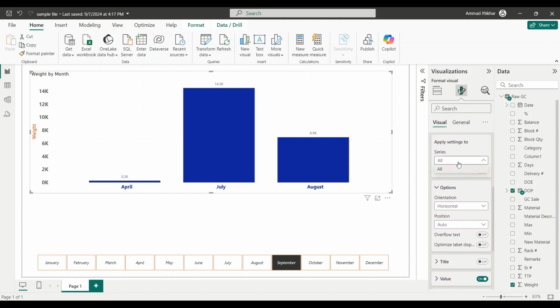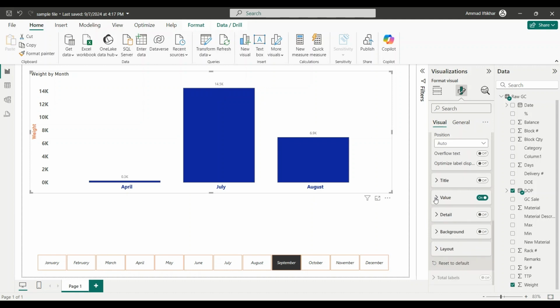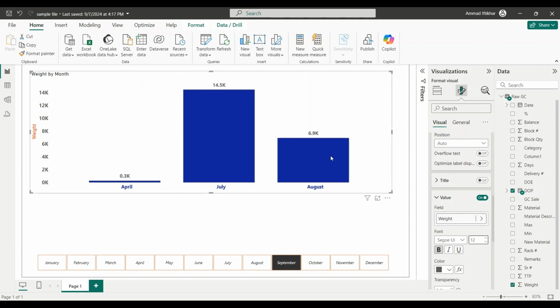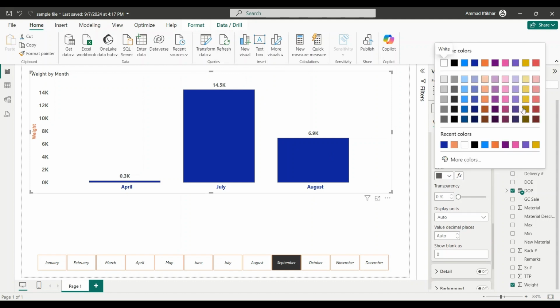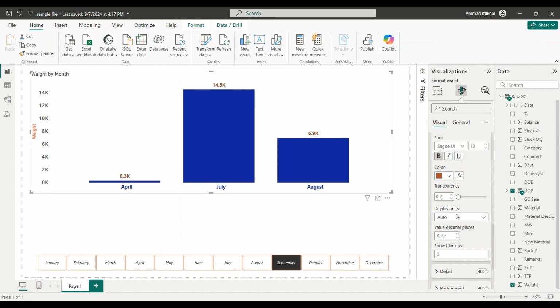I can select any series and I can change the orientation to horizontal, vertical. So see, first these are horizontal, now these are vertical. Position is auto, the title is off, the values are on. I can make the font bold. I can increase the size of the font. You can see now these are more clearly visible. The color of these values can be changed. We can change it to a dark brown.